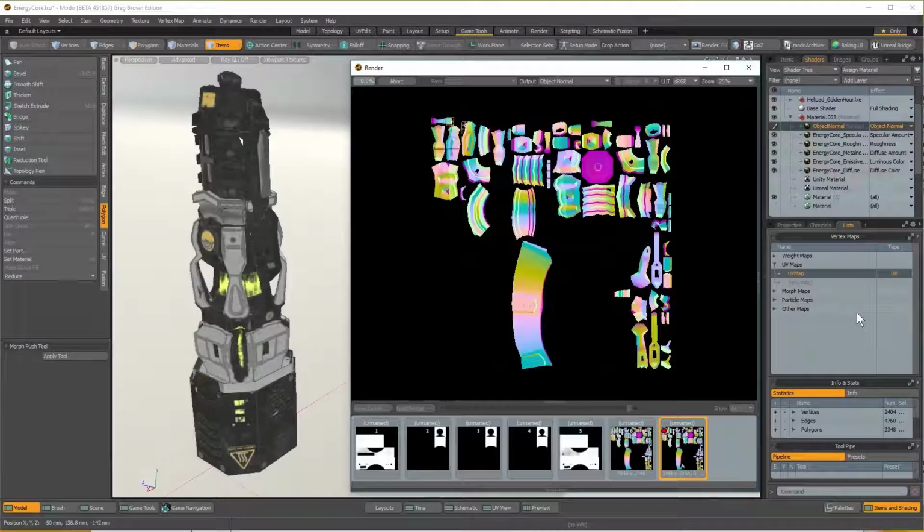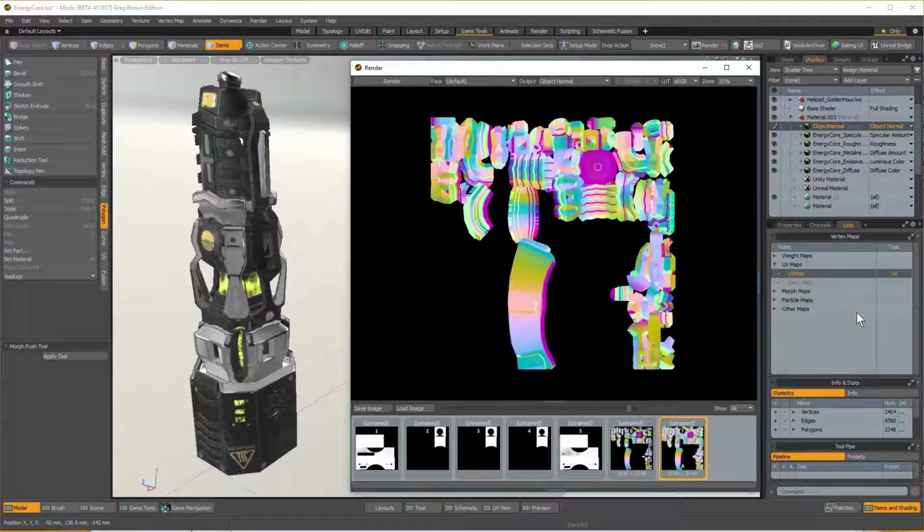11.1 now supports object space normal map baking. This is useful when creating static, non-deforming objects for real-time applications. By setting the texture effect to object normals during the baking process, the object normals will be calculated in absolute terms in object space. This can be useful because object space normal maps are faster when rendered in game engines.